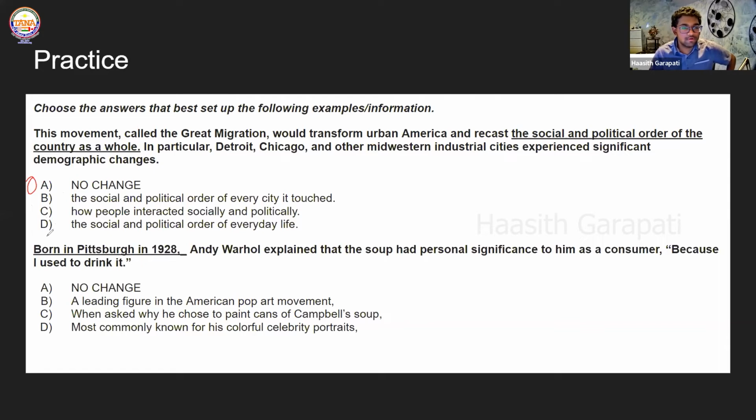The social and political order of everyday life. Everyday life. Well, if we're going to talk about everyday life, then the second sentence, we should be talking about how the Great Migration affected everyday life. But we're not talking about that. We're only talking about how it affected certain cities. So D doesn't really work. C is similar to D in that it's talking about how people interacted socially. That is not what we're talking about in the second sentence. So C is not a good lead-in or introduction to the second sentence.